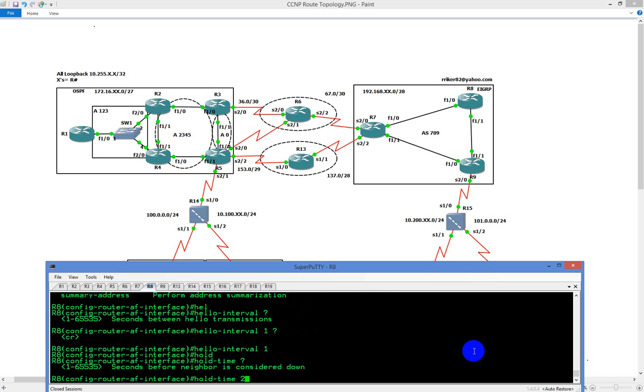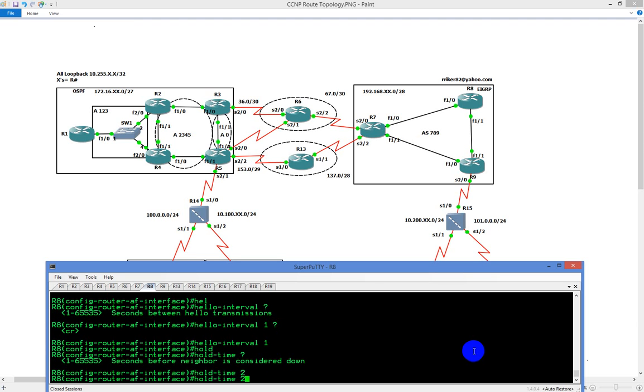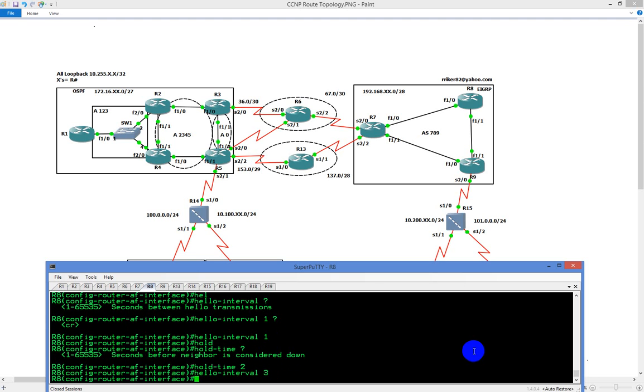Now, if you manipulate these incorrectly, in order for this to work, if you have the hold down timer lower than the hello interval, the hold down timer is going to expire before the EIGRP hello comes in. So if you set the hello interval to 5 and you set the hold down timer to 2, then the router is going to bounce. Now I'll actually demonstrate that here. We'll say hold down timer is 2 and the hello interval is 3. That's going to bounce our neighbor.